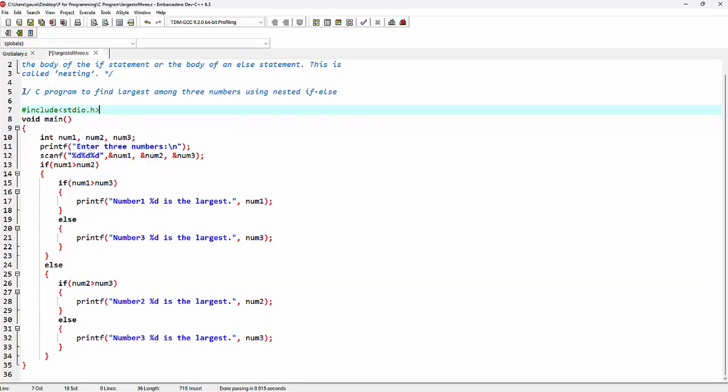So here I'm starting the program with a comment, that is, C program to find largest among three numbers using nested if-else. Here comes a preprocessor directive, that is #include, using which I'm including the standard input output header file. Then comes a main function with return type void. Inside the main function, I'm declaring three integer variables, that is number1, number2, number3.